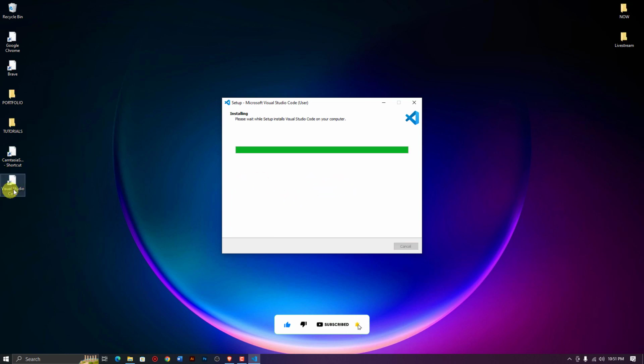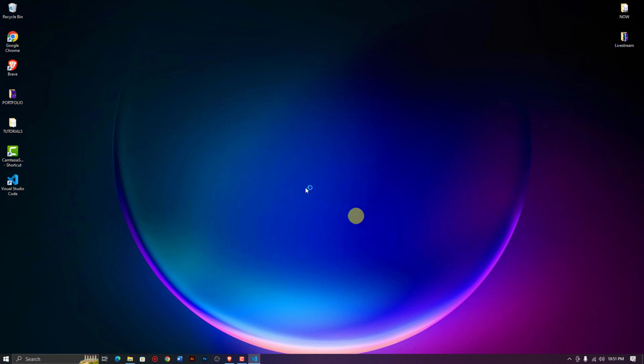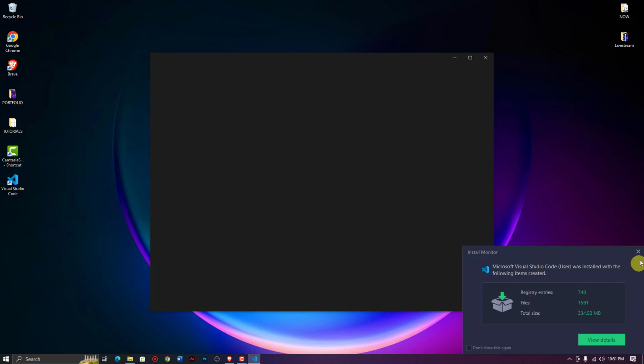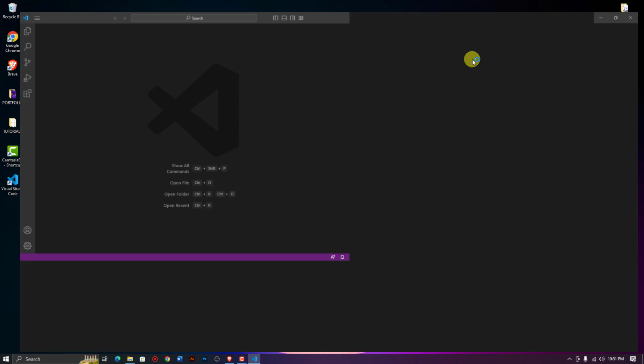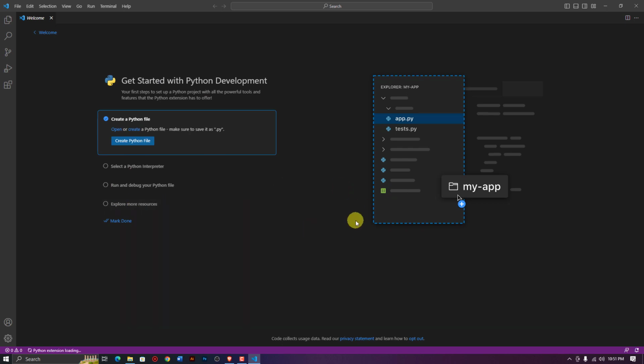Okay, so it's done. We can see our shortcut created, and then it says launch Visual Studio Code. Yes, let's launch Visual Studio Code. We are done. Let's launch it and see how it's going to look. Okay, so this is our Visual Studio Code downloaded for us.